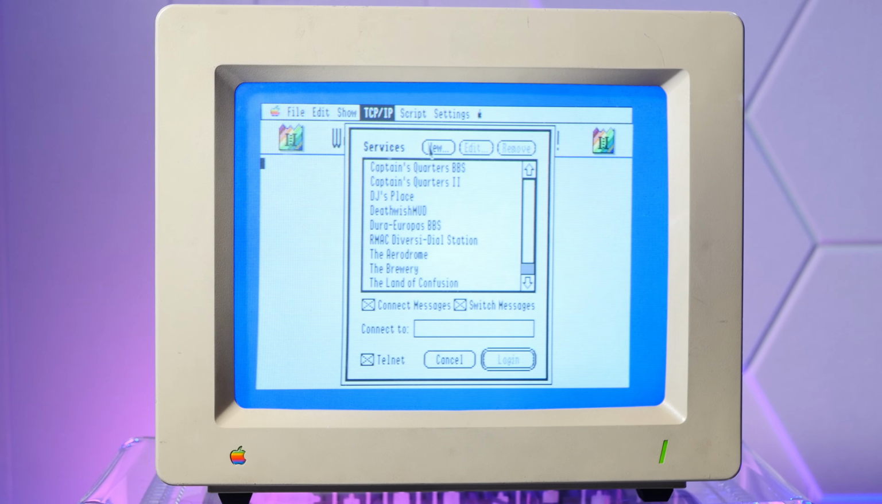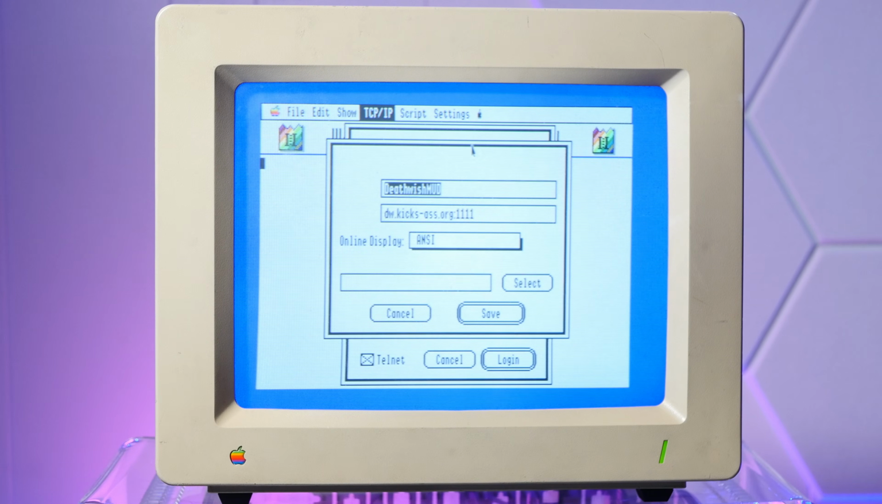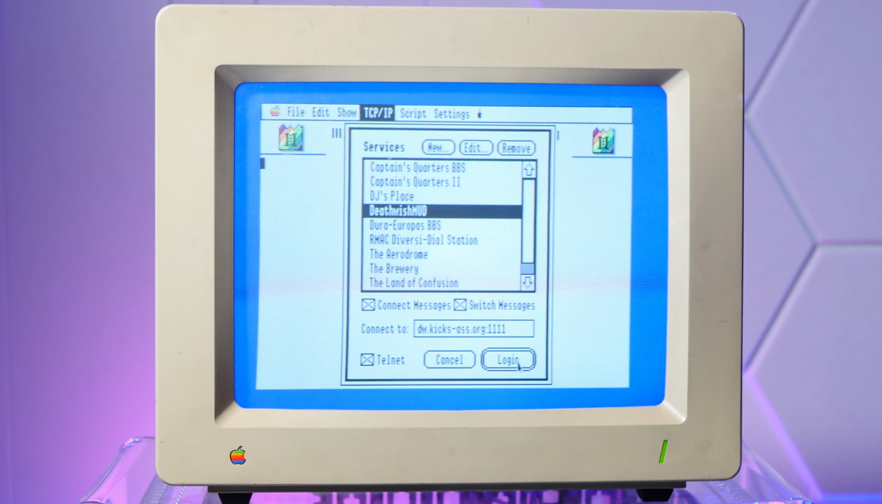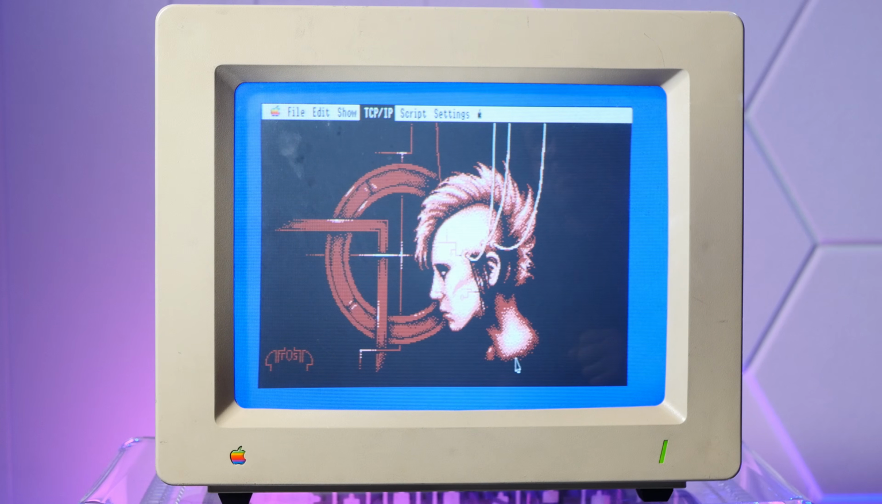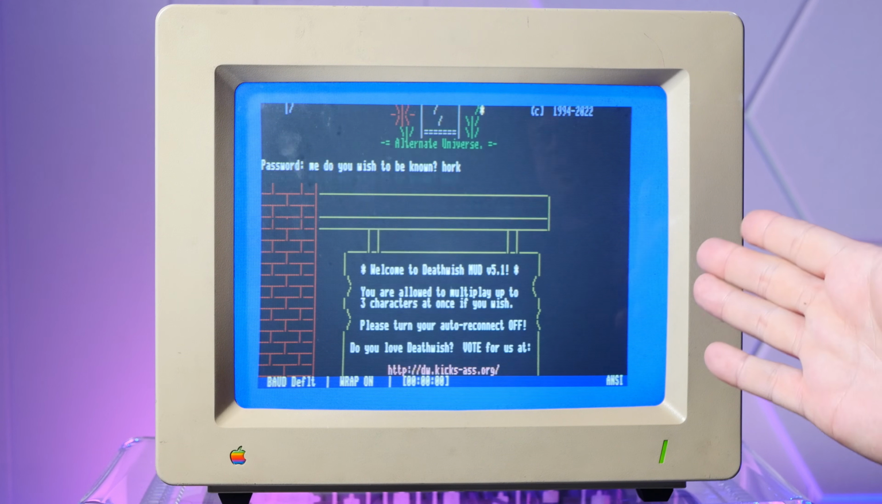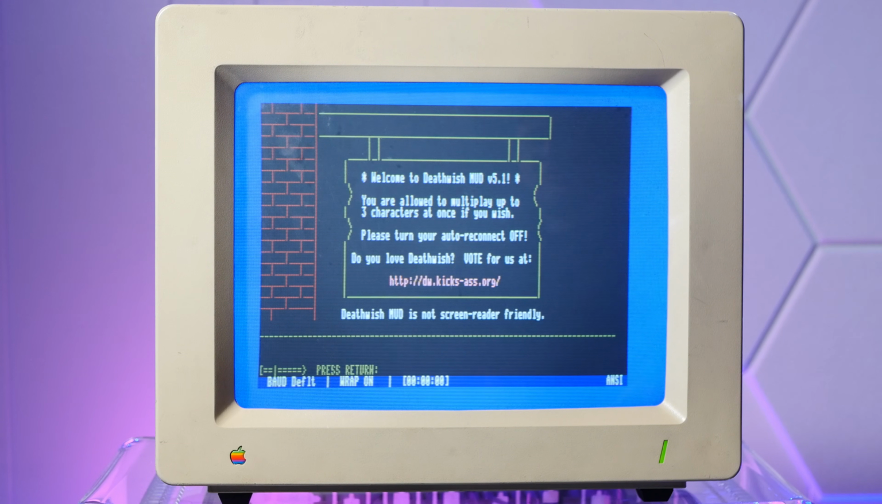So I've already set it up here, Death Wish MUD, and we just have to make sure it's set to ANSI. And we should be able to connect to it with full color. Oh yeah, look at that. Death Wish MUD in full color on the Apple IIGS.